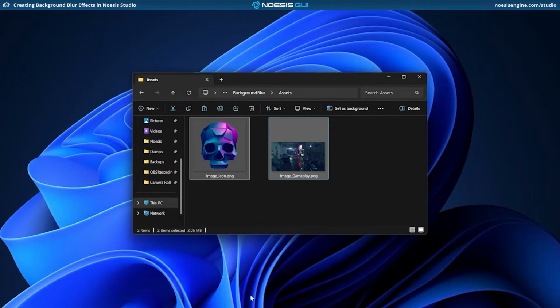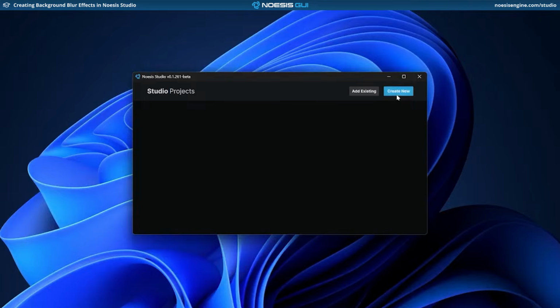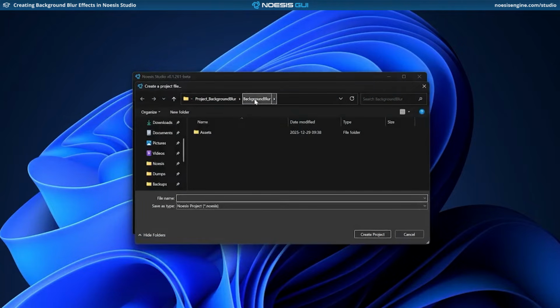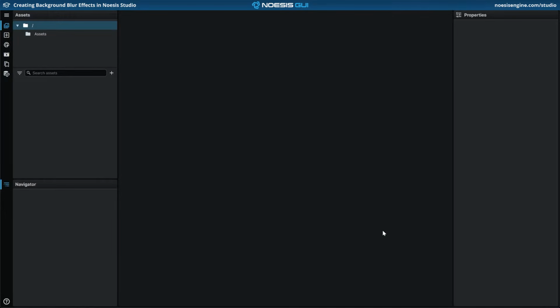Next, we'll open up the Noesis Studio launcher and hit the blue Create New button in the upper right of the window. We'll first ensure that we're in the root of the project directory we created for this exercise. Then, we'll name our project Background Blur and hit Create Project. This will launch our new project in Noesis Studio and we can now start building.